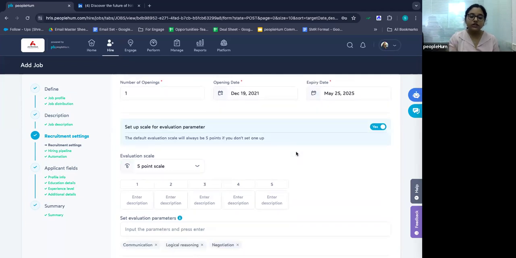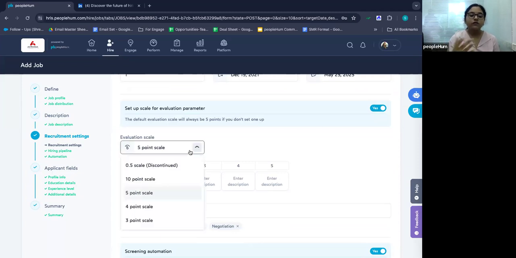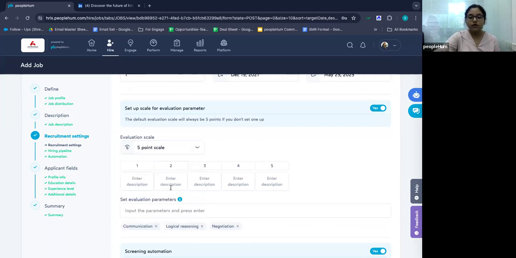For the evaluation, you can add as many evaluation parameters as you want, on which you want your candidates to be evaluated by the interviewers and the reviewers. For this, we provide a pointer scale option of 10, 5, 4, or 3 that you can choose. Each pointer can have its own custom description.